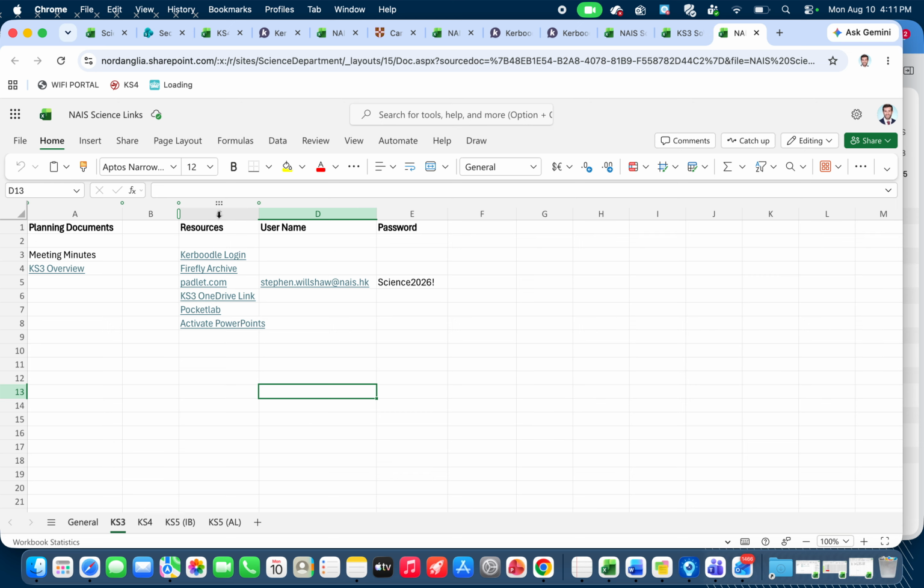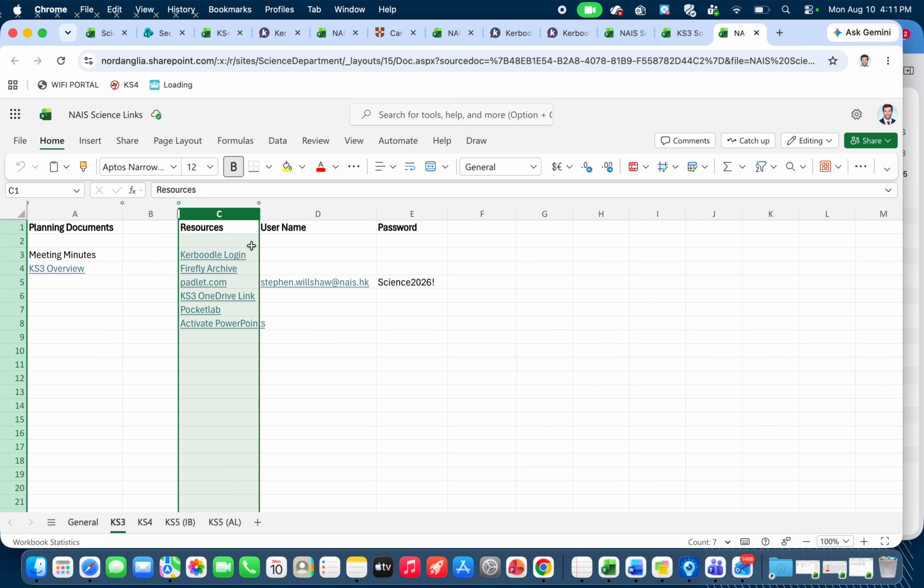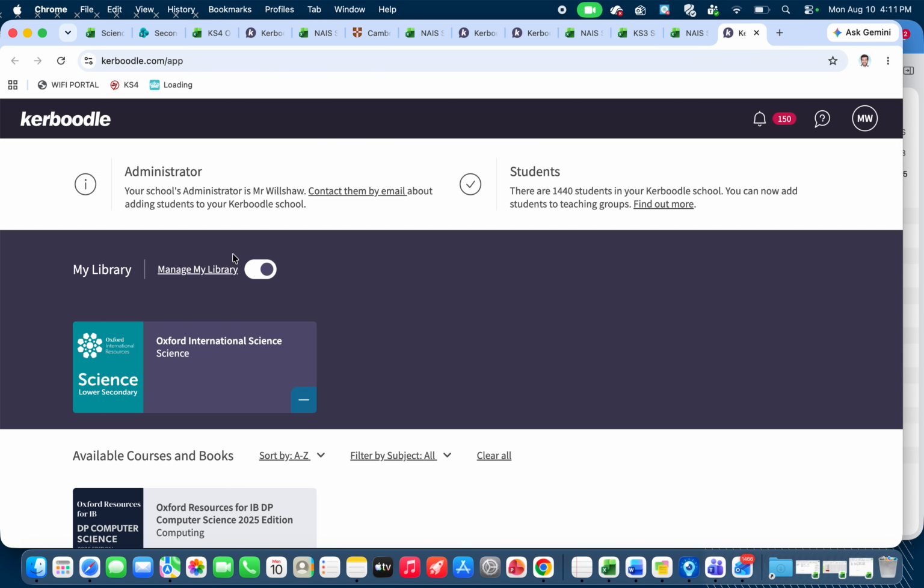Within our teaching, the main resource that we use in science is Kerboodle. Now, Kerboodle is a website which hosts various resources, and in our case, it hosts something called the Oxford International Science, OIS. Now, what's new for us, we've been using this website for a very long time. What's new for us is the OIS.